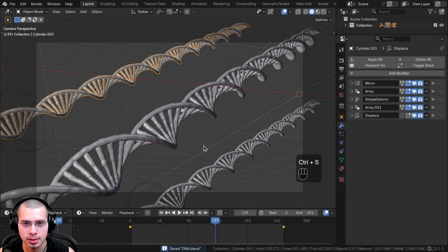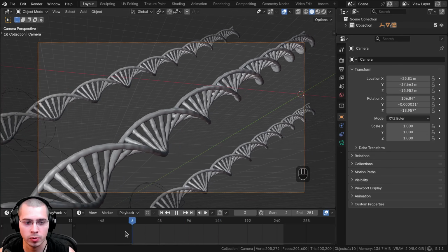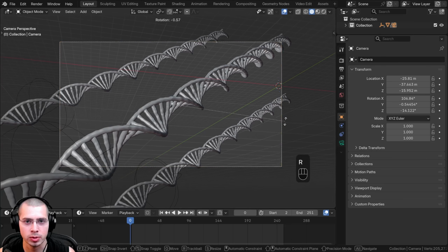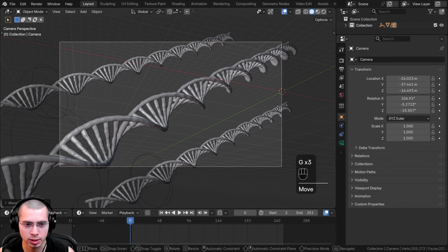And let's hit Ctrl S to save the project. So now what I want to do is animate the camera a little bit. So I'm going to click here to select the camera, and let's drag it all the way back to frame 0. And what I'm going to do is rotate the camera, and then I'll drag the camera down a bit and maybe move it out a bit by hitting G to grab.